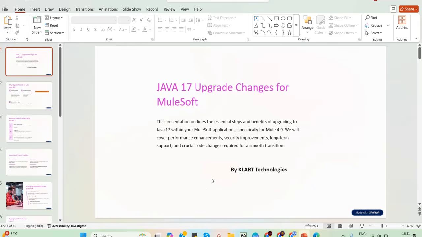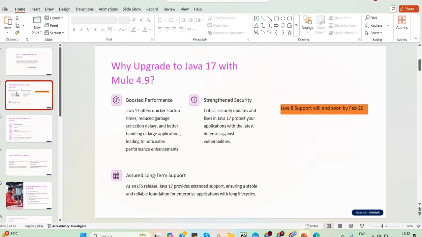Okay, so let me go one by one. Till the 4.4 runtime, Java 8 is supported. Later, from 4.6 onwards, Java 17 is supported. We recently migrated to Java 17 with the Mule 4.9 runtime in our current project, so I'll show you the changes we made to make this work better.